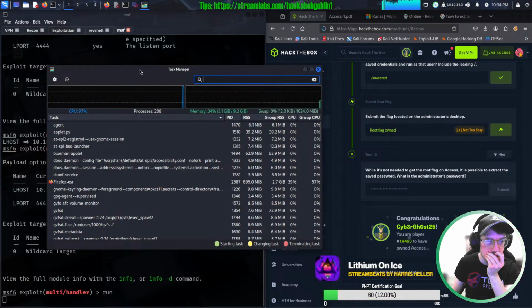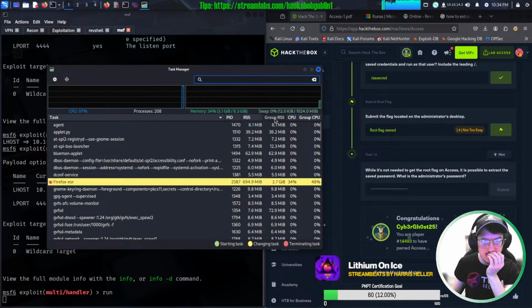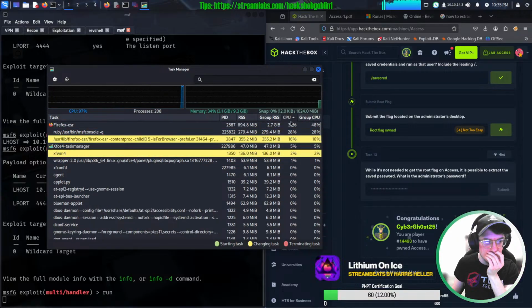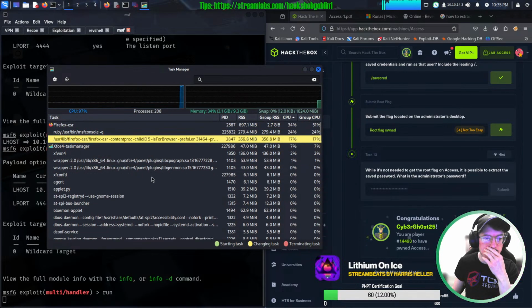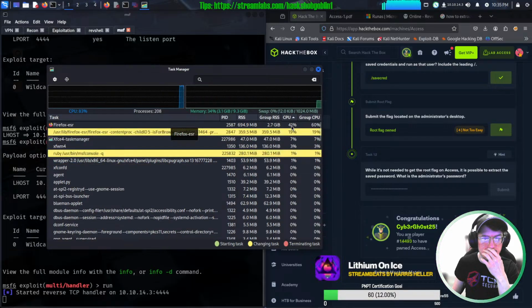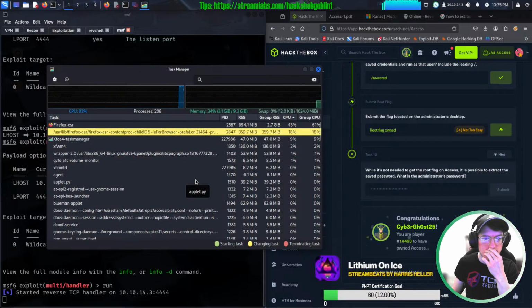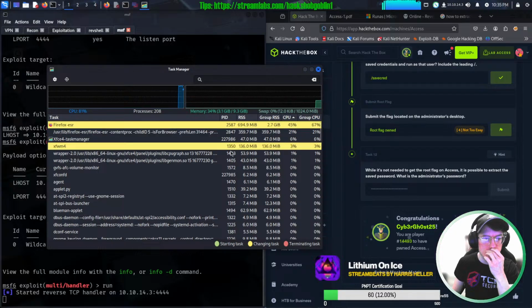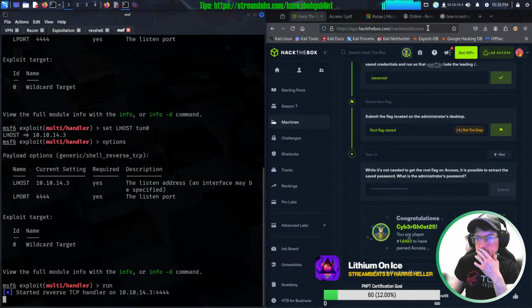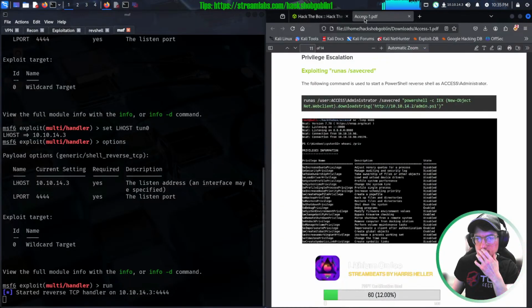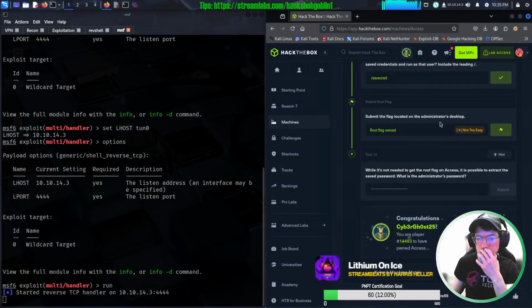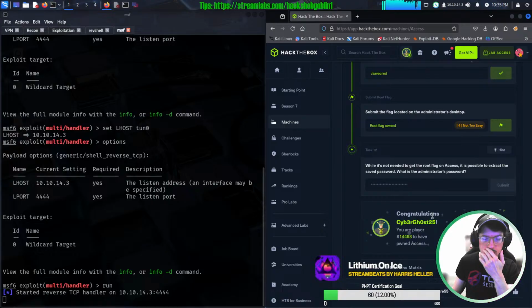Let's see. CPU. Oh, it's freaking Firefox. Of course it is. Okay, let me close this, close this, close this, close this. Maybe that'll help. Okay, so we started our reverse TCP handler.